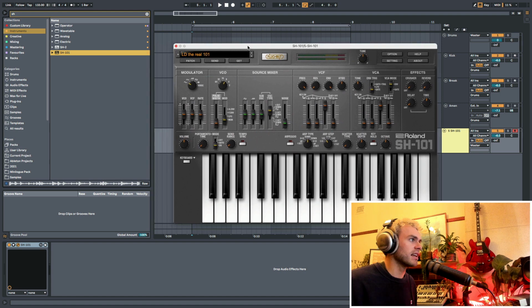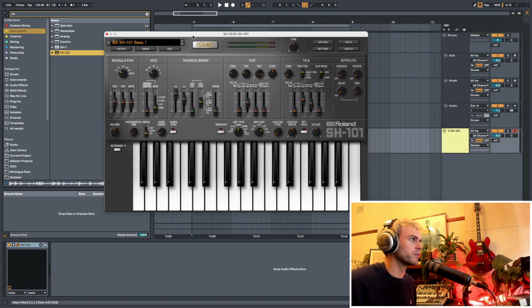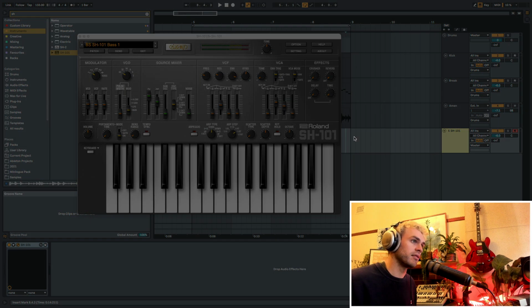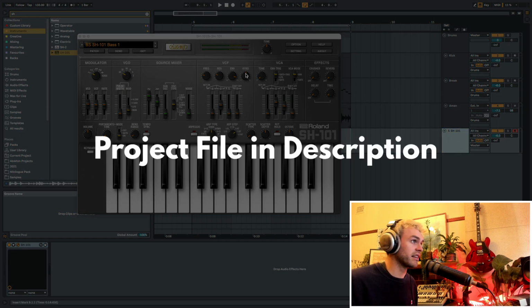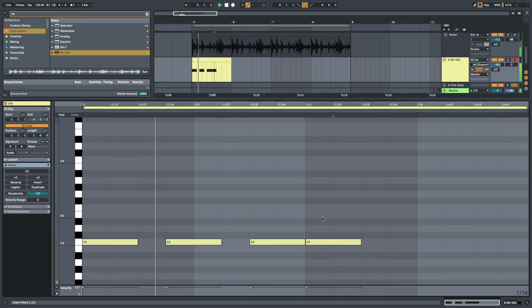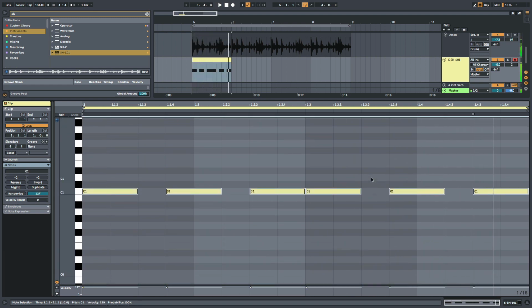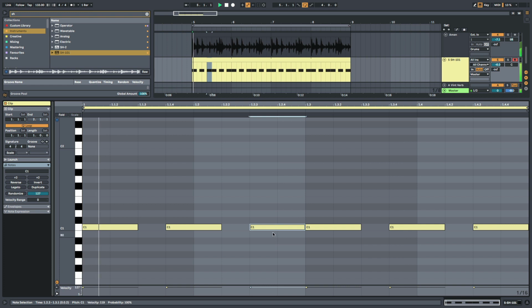This is what it looks like. There's heaps of different emulations of this online if you want to get your hands on one of these. But again, the project file's in the description if you want to just get the samples of this and follow along as well. Maybe just put in some notes as well.